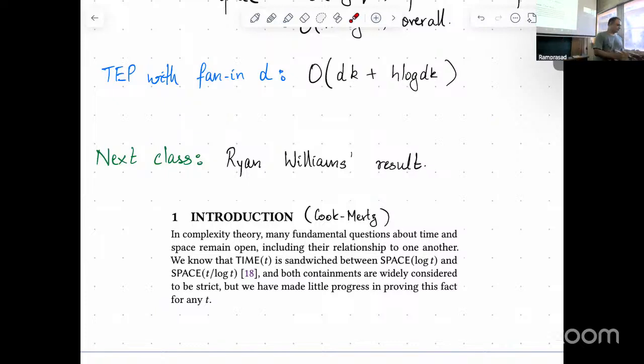So reference 18 is this paper of Hopcroft, Paul, and Valiant that showed how you can do simulation of time t in space t by log t. The way it works is you basically say that you want to simulate a Turing machine. I want to figure out what this Turing machine is going to do at a particular time.